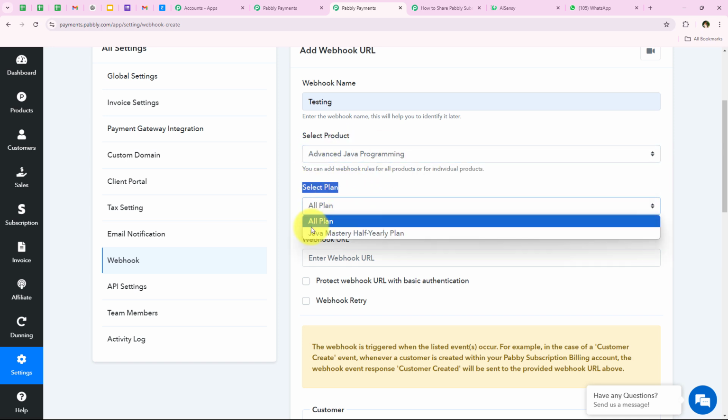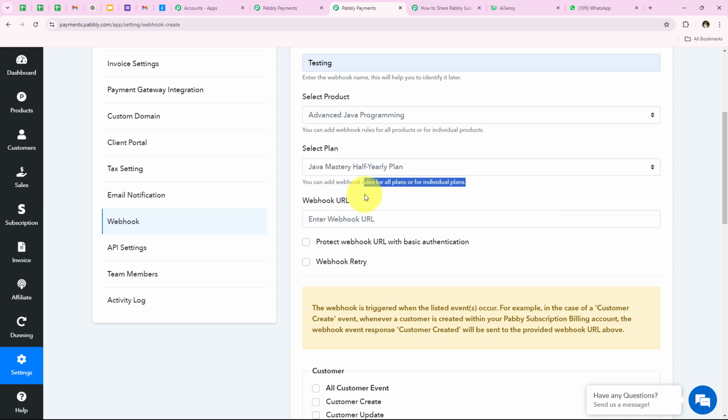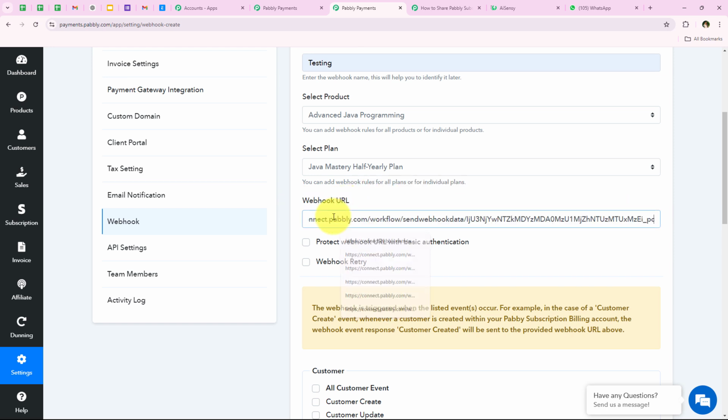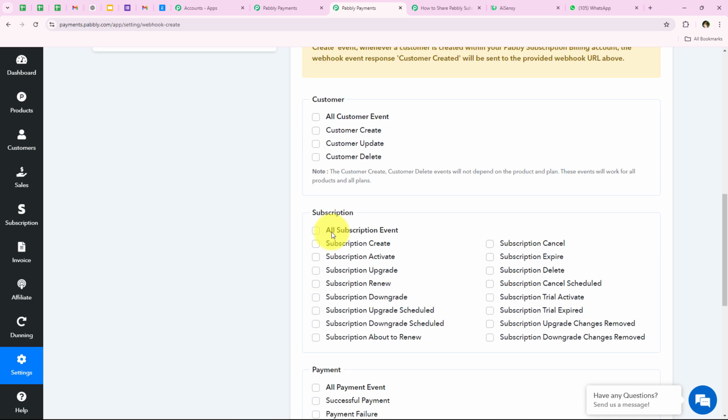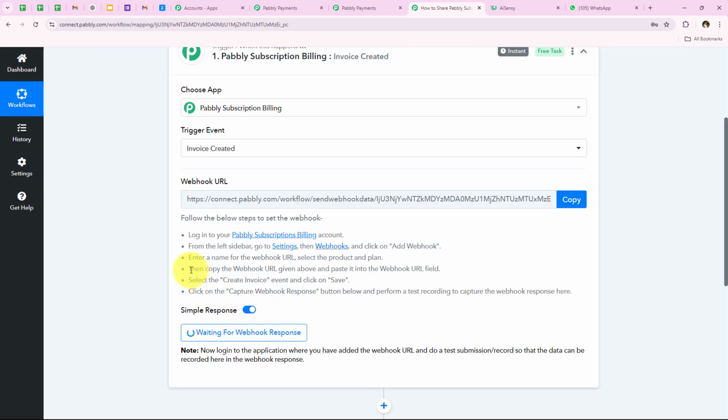It is asking me to select the plan. So over here you can also see the plan, which is Java Mastery half year plan. So I'm going to select the same, and now it is asking me for the webhook URL. So we're going to paste the URL which we copied from our workflow right over here, and after doing all of this we are going to move on forward. As you can see over here are many events, but over here in our help text it is saying select create invoice event and then click on save.